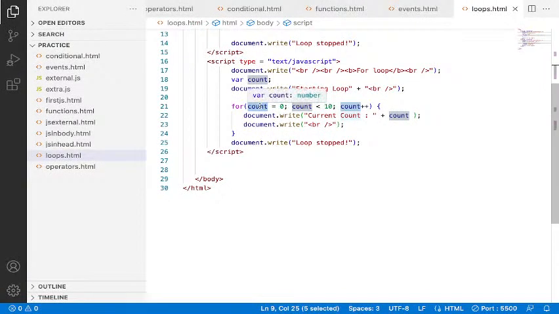Okay, concentrate here. For count has to start from 0, go on till less than 10, and count plus plus. Count plus plus means you're going to increment 1 every time. So you're going to print the value of count, give a line break. Then once again you'll see, is this count less than 10? Yes, of course it is.